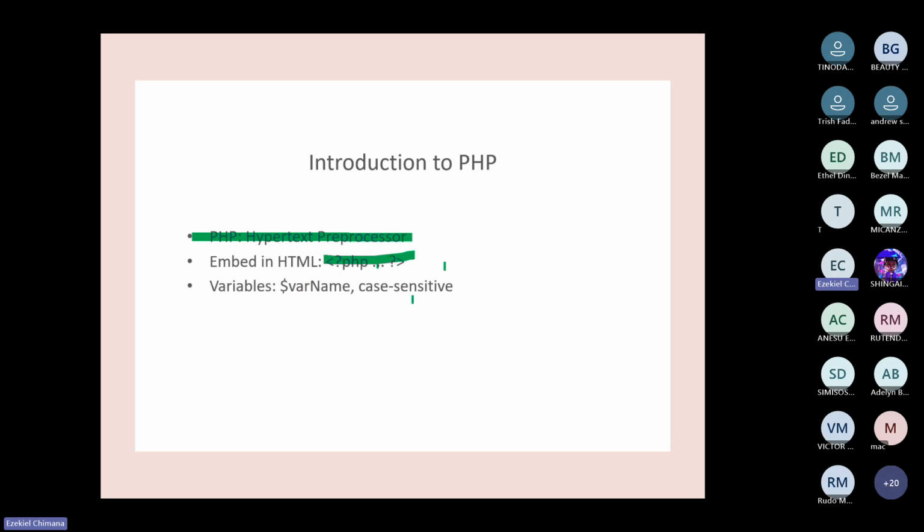And then for the variables, they are very case sensitive, and you start them with this dollar sign. Every variable in PHP starts with that dollar sign or the currency sign, this one. So basically, this is the basics of PHP. There is a lot to talk about in PHP. There are arrays in PHP, associative arrays.